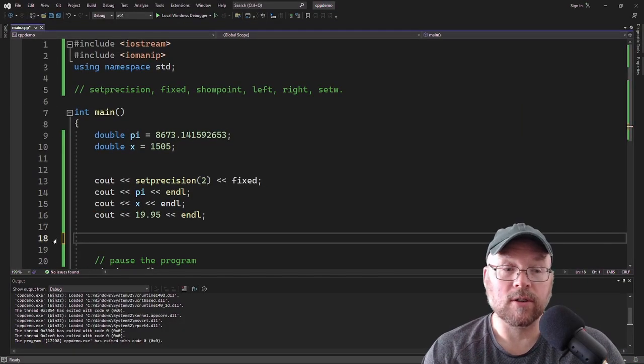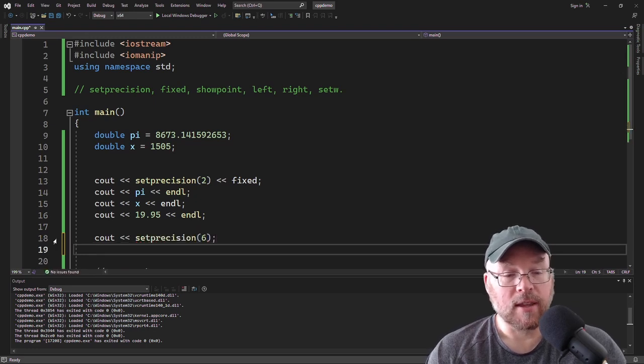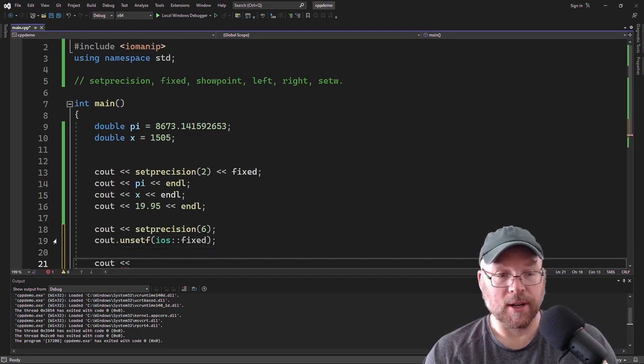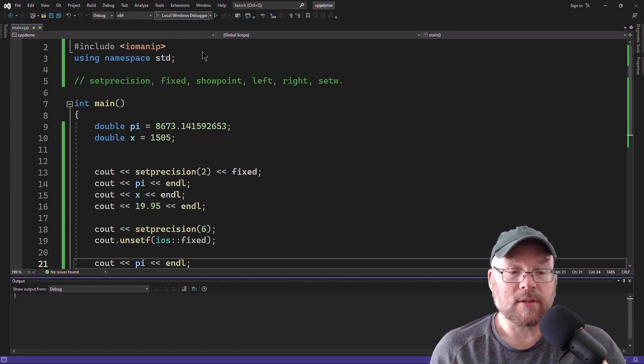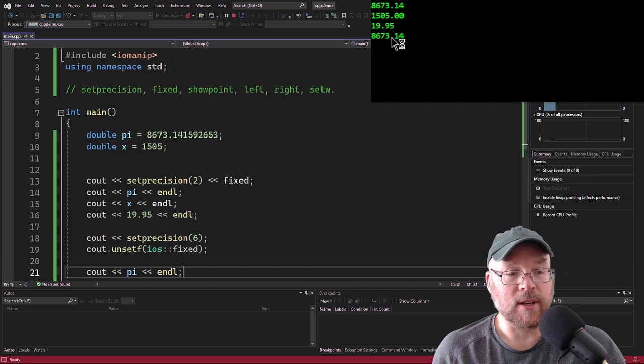So what if I wanted to reset the values? Well, I can set precision back to its default by doing cout set precision 6, and then I can do cout.unsetf, and inside here I do ios::fixed, and that turns off the fixed. So now when you go to show your number again, you have that same behavior that you had before we used set precision or fixed. You can see there's the 8673.14 because the precision was set back and we turned off fixed point notation.